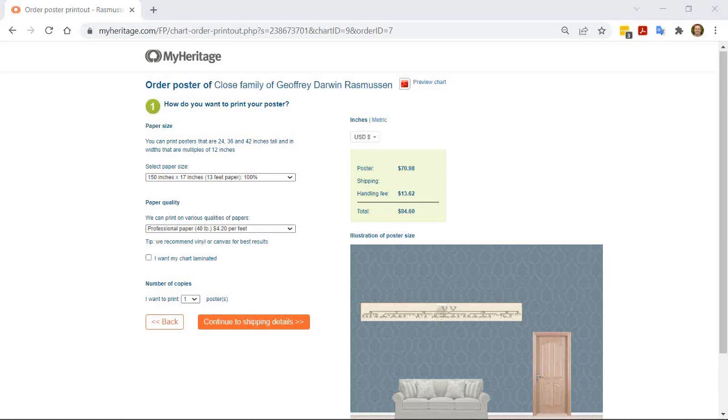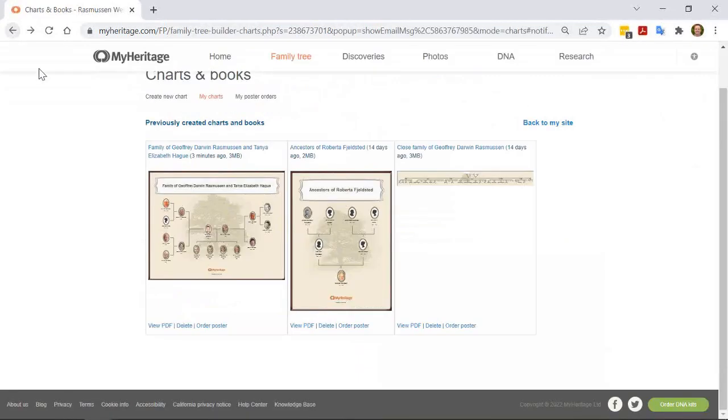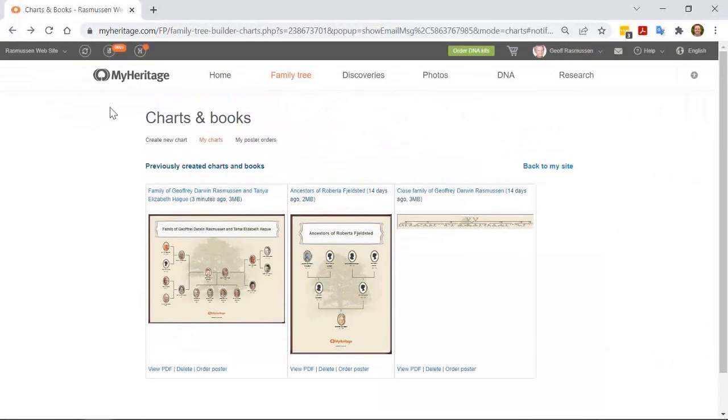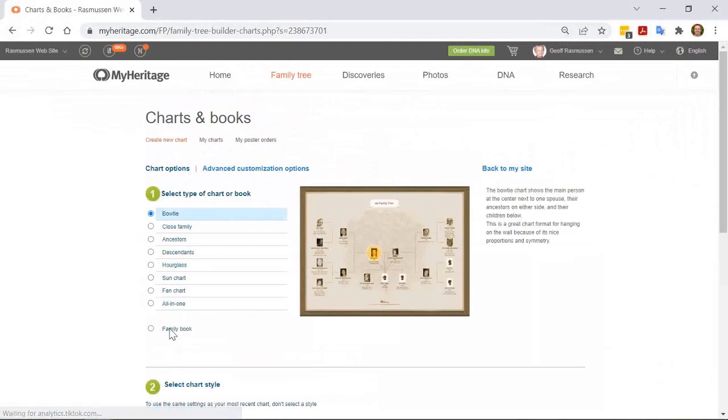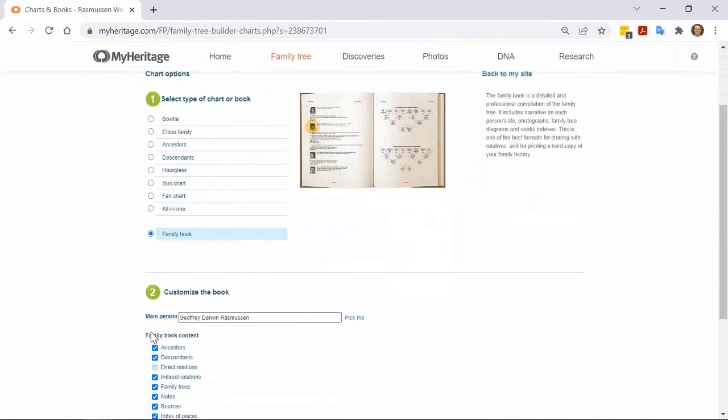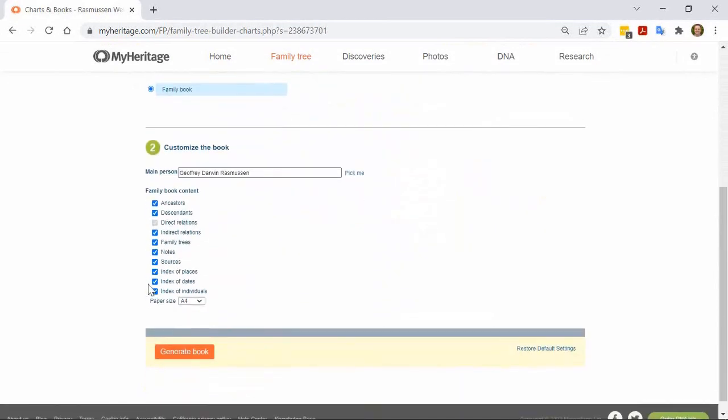All right, let's go back to other questions here. Gail is asking about the family book. Can that be printed or must that be ordered? Let me hit the back button here, because I don't know the answer. We're going to go to family tree, then print charts and books, and down to family book, and you do your customization. And those of you asking, can it include sources or notes? Yeah, here's where you can do that.